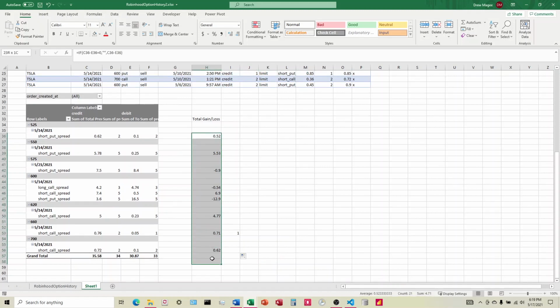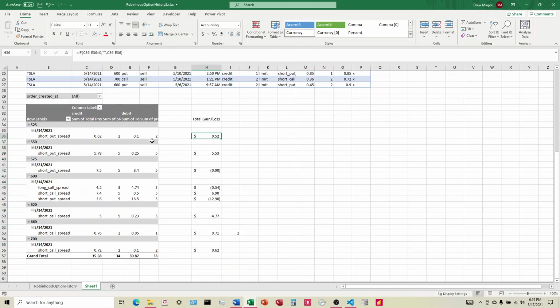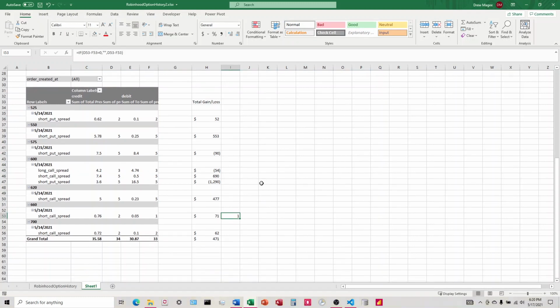Then we can make this into dollars, and we can multiply it by 100, since that would give us a more realistic idea of how much money we made. Okay, so this shows that for last week, Tesla, I made 471.